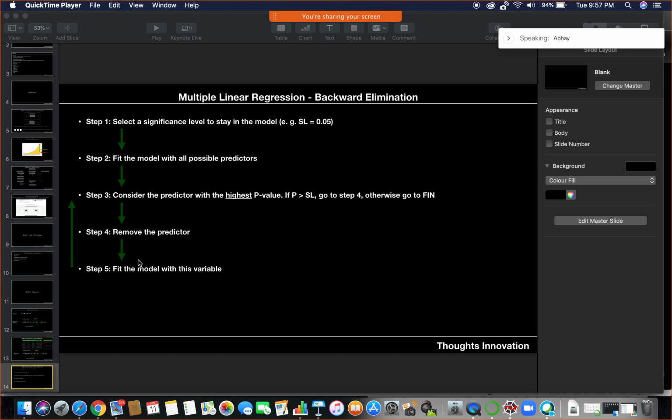So we'll just revise once before I jump into code. The first step is our significance level that we have to decide. Which we decide for now, let's say 0.05. Then fit your model with all the predictors that you have in your model, irrespective of thinking of any coefficient or dependencies, etc. Once you do that, then consider the predictor with the highest p-value.